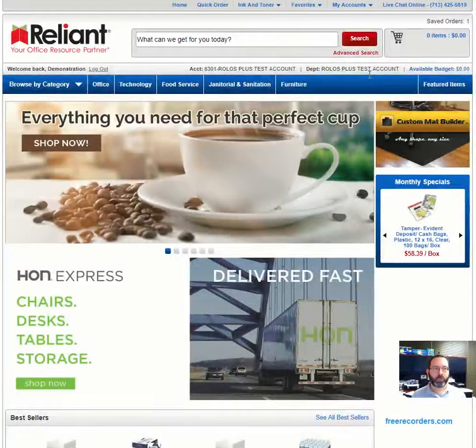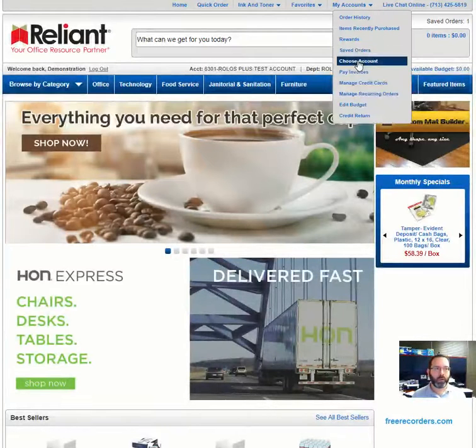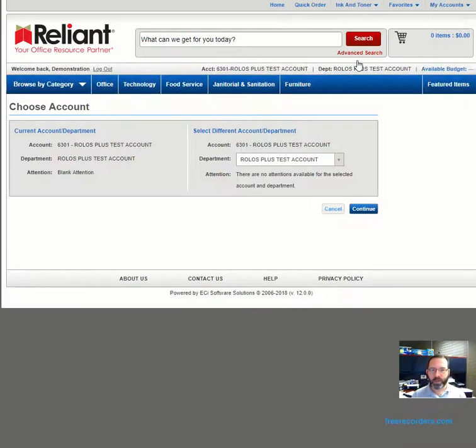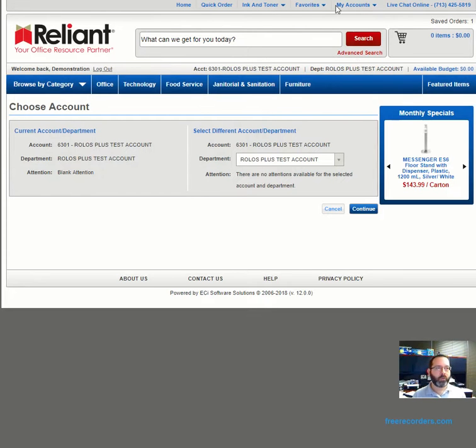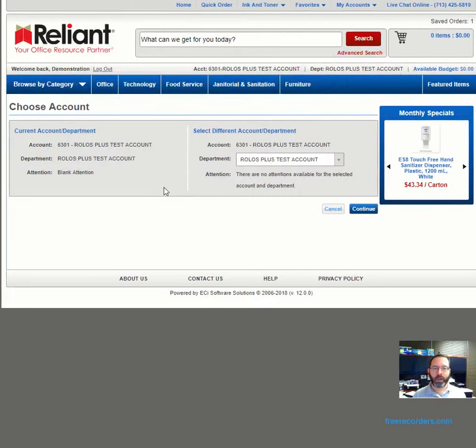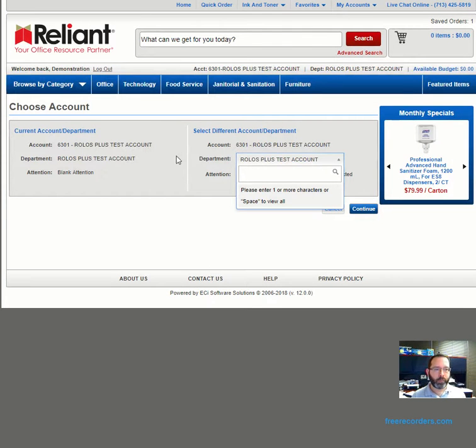However, there's an alternate screen I want to show you. Let's say this user says, hey, I'm not placing an order for myself or my location code, I've got to place an order for somebody else's location code. They go up to the top of the screen, say My Account, and choose Account. The Choose Account page pops up. It shows them their current department and location code, and they can select a new account or department, in your case location code.